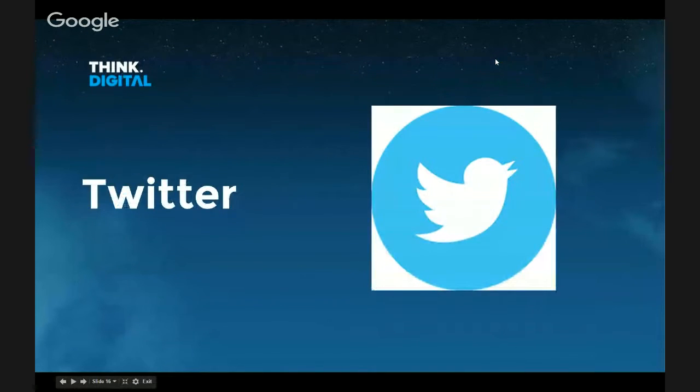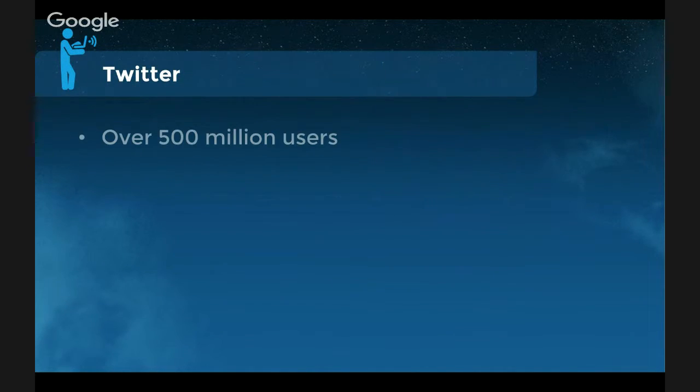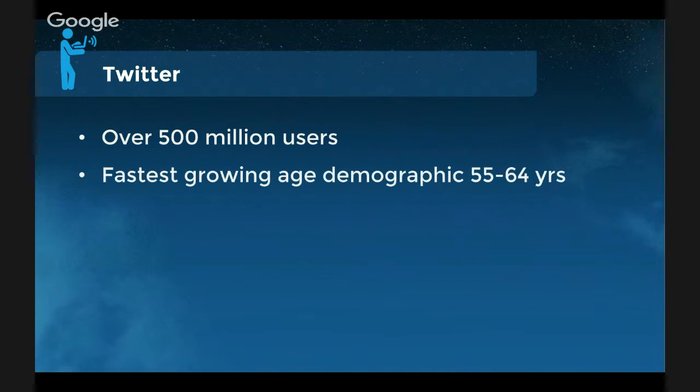And we're now going to move on to Twitter. So Twitter is brilliant. I love it. And some people go, well, I've never used it, or I want to use it, but I don't understand it. Well, Twitter to me is like a microblog, and you get up to 140 characters to get your message across. And there's quite a lot of people. In fact, there's 500 million users in Twitter, and the fastest growing age demographic is 55 to 64.